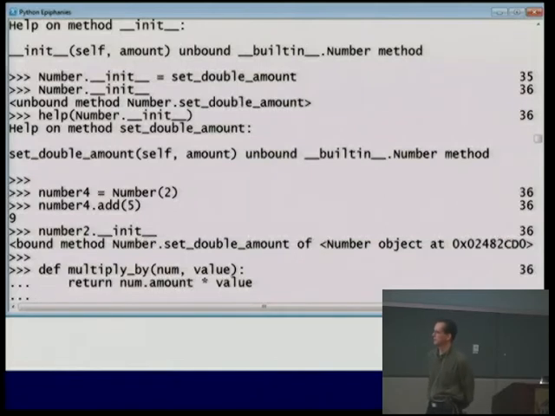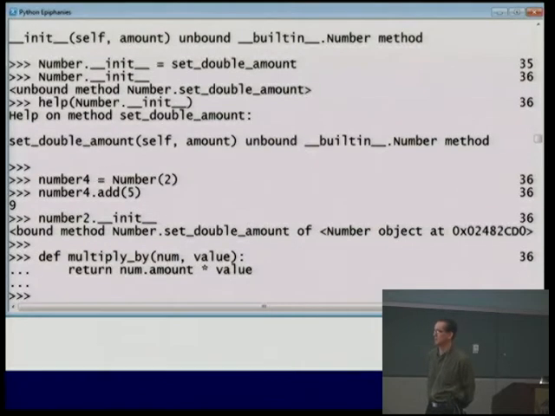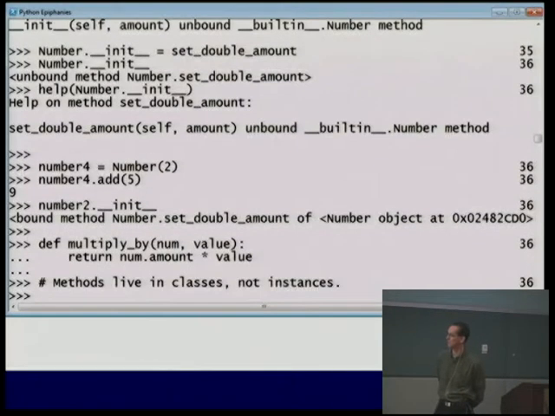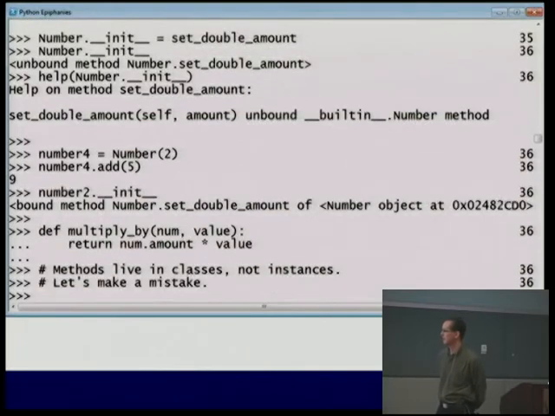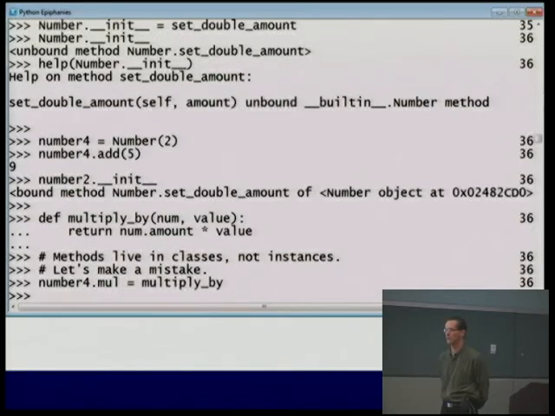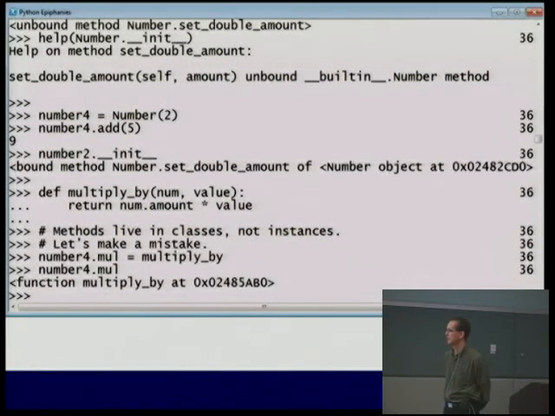All right, let's add multiply by. Whew, this is getting to be a very complicated, full-featured class. It can now do initialization, adding, and multiplication. And let's do a mistake. I want to add the mul method. This function, I want to make a new mul method. And so I'm going to just assign it like I did last time, right? Hey, there it is, but it looks different. It's not an unbound method. It's not a bound method.